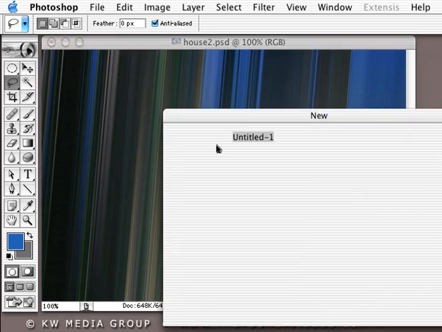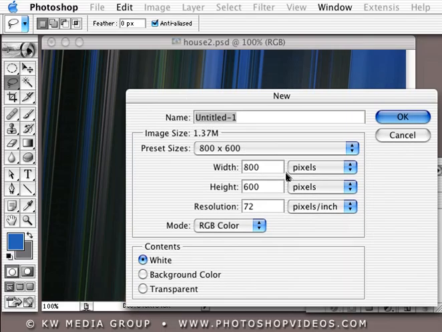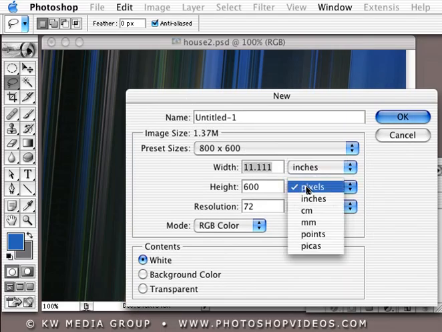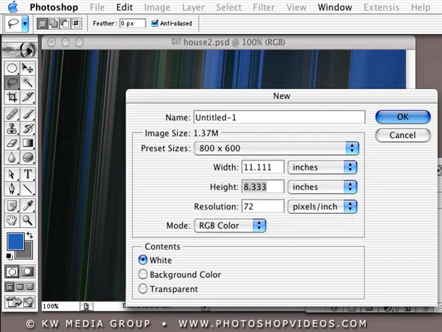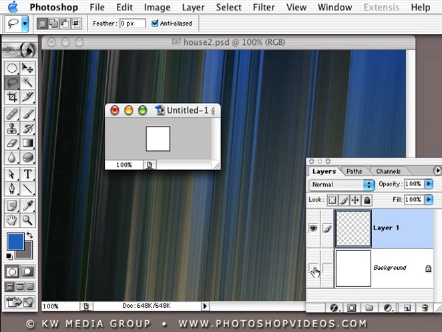So what we're going to do is make a new document. You can do this in a couple of different ways. Personally, I like to do it so that I know exactly the size of my grid. Let's say I want a half-inch grid. I'll just make a new document that's half-inch by half-inch at the correct resolution. And then in that new document, make a new layer and then hide the background. We do that because I want my grid to be see-through.